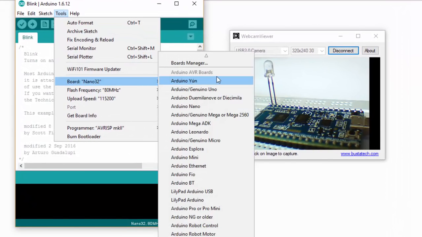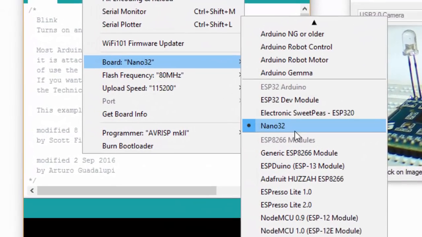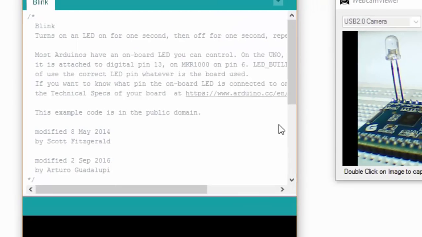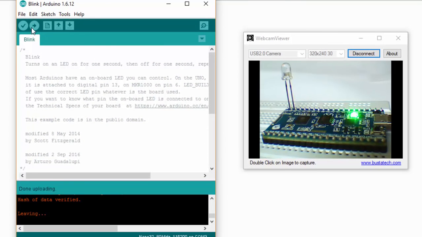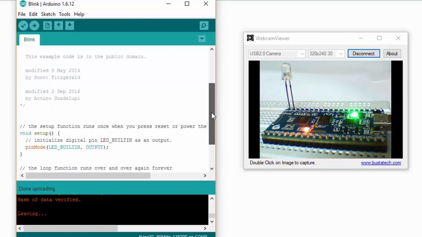Open the Arduino, go to Tools and select the board. In this case, I'm using a Nano32. As I said earlier, I'm using the 22nd pin, so I'm gonna change the built-in LED to 22nd pin.